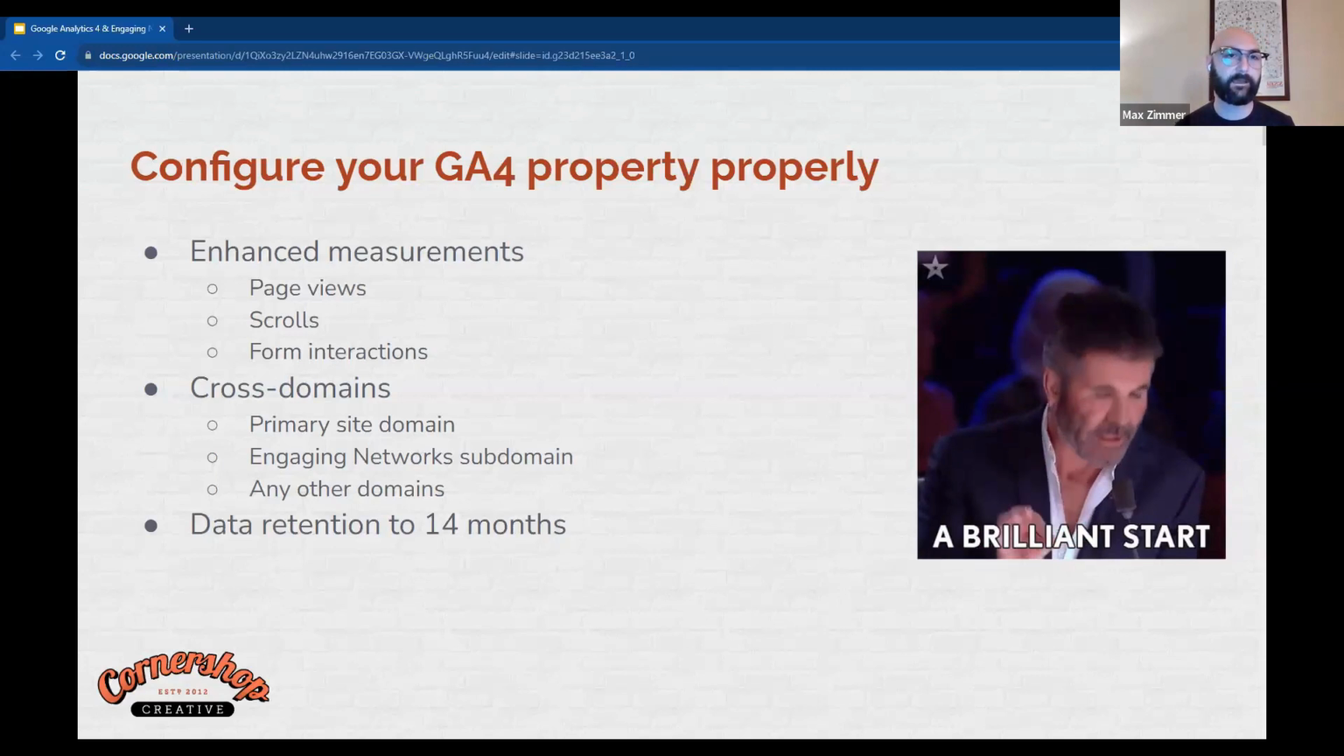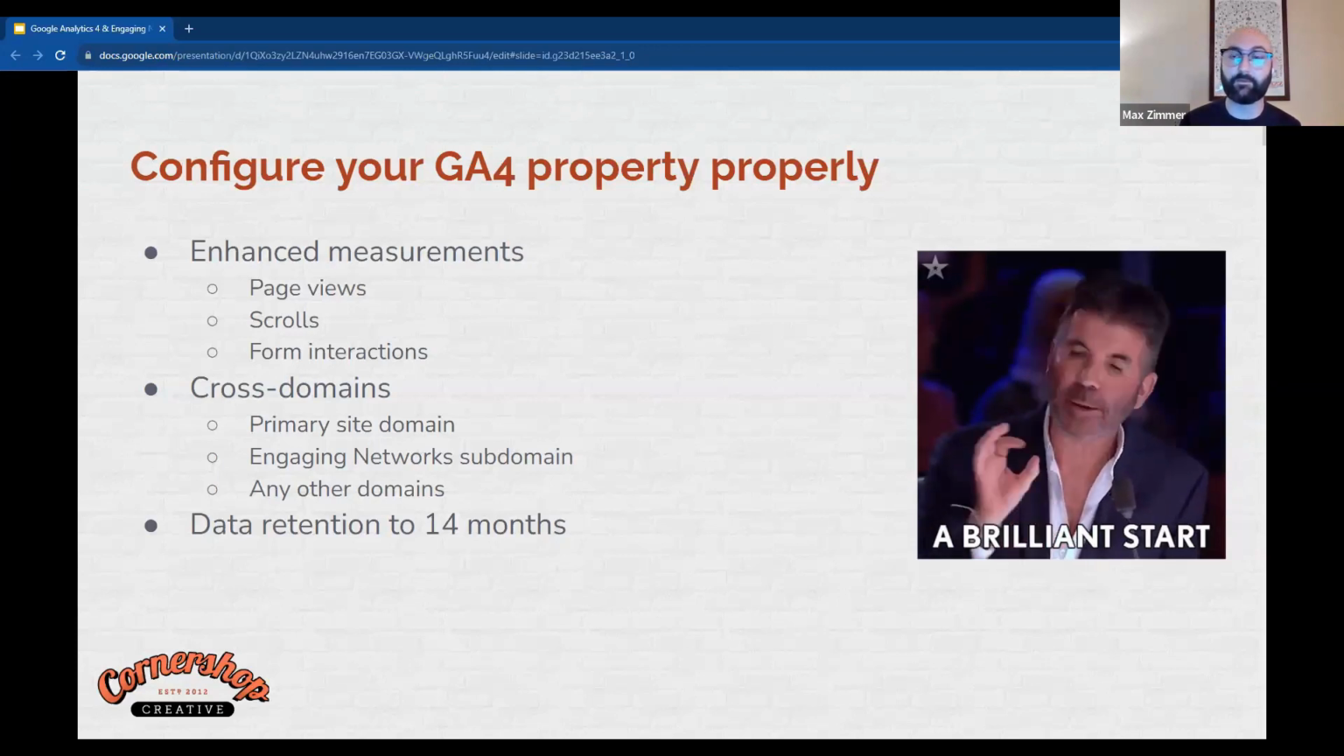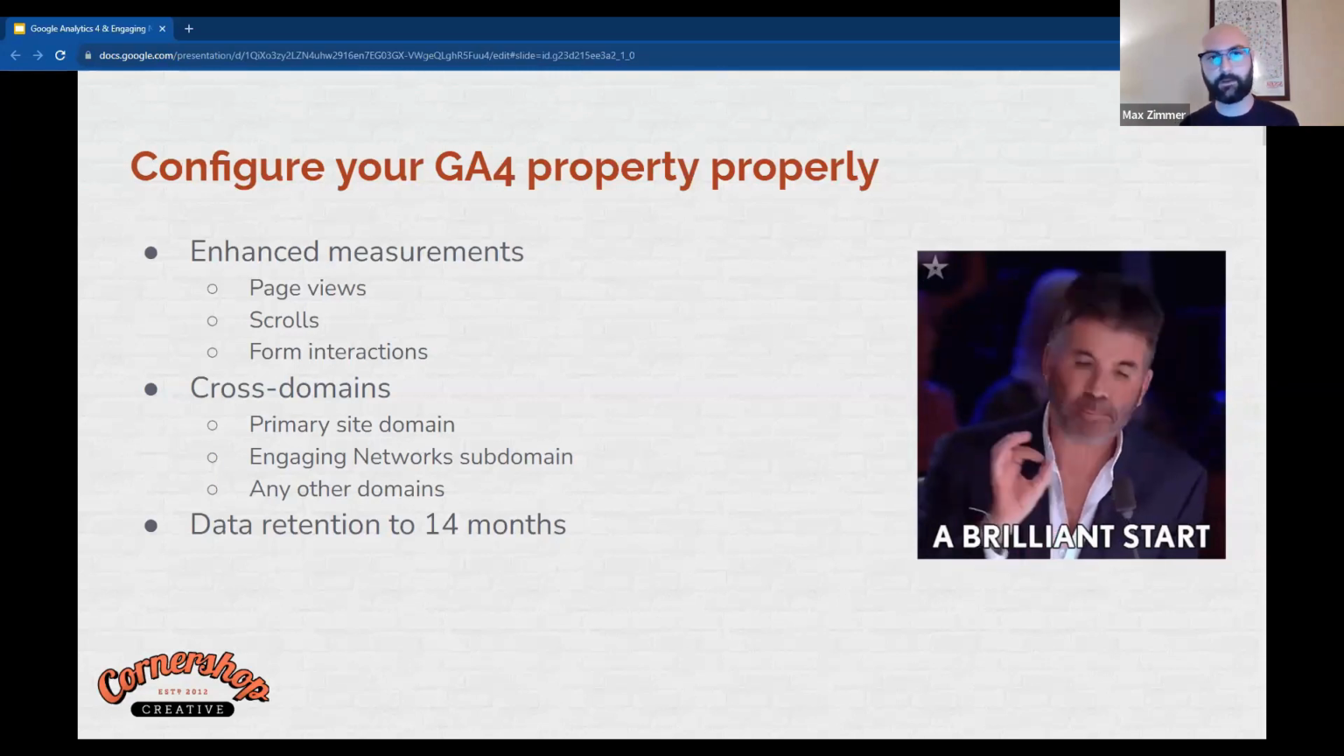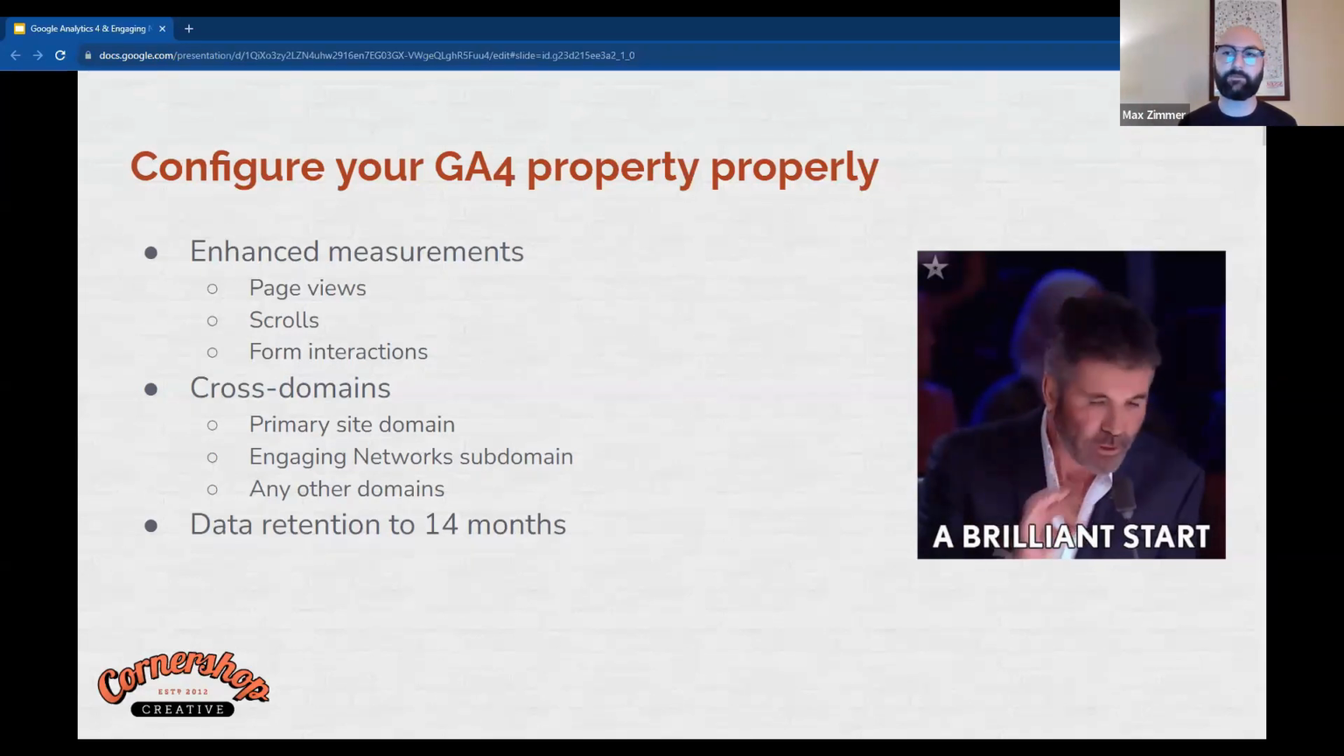Cross-domain tracking is another fun little term that was introduced in GA4, which basically means that you're going to be tracking any domains you specify. So you would have your top-level domain, your main website, but then you might also have a subdomain that you use, for example, in Engaging Networks that you also want to track. And this allows Google to set first-party cookies so that it can make sure that it's tracking those people correctly across those different environments.